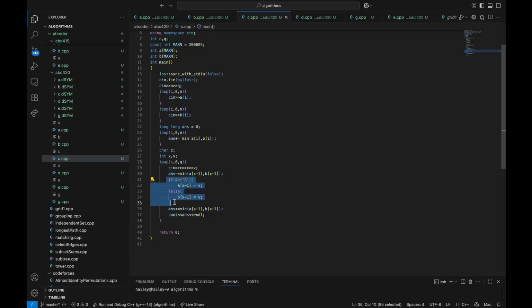And then here, this part, we change the values according to the problem, where it says that if the character is equal to a, we change ax to v, and otherwise we change bx to v. Then this part, we again add back the minimum value, which will be based on what we changed here. Then we can output the answer. This way, we won't have to recalculate the sum every time, and we would just need to subtract and add back the value for the current x index.